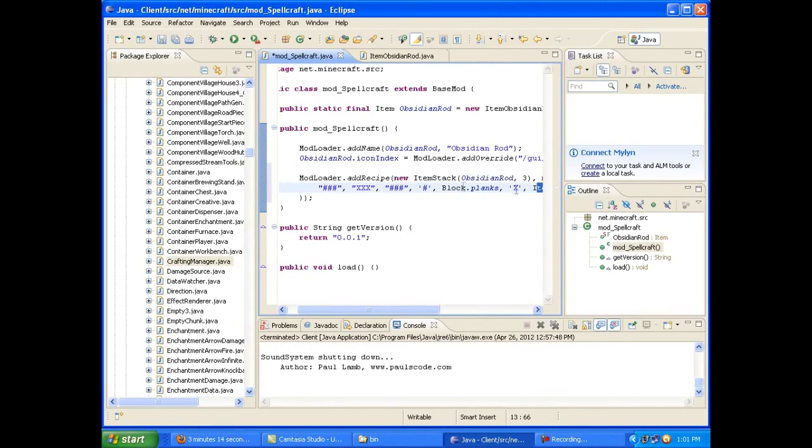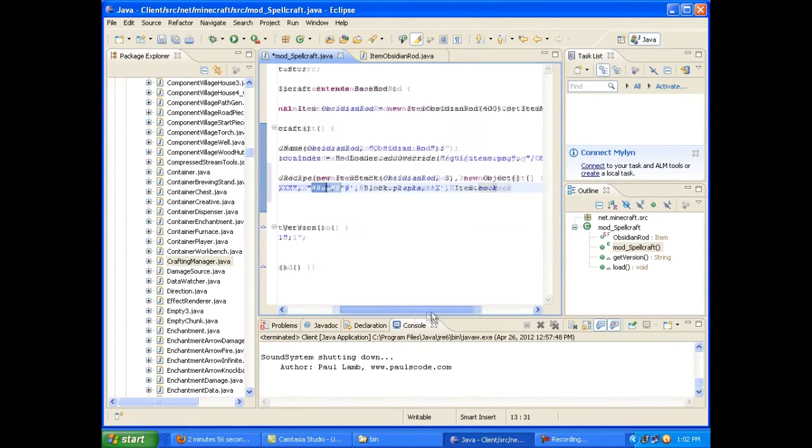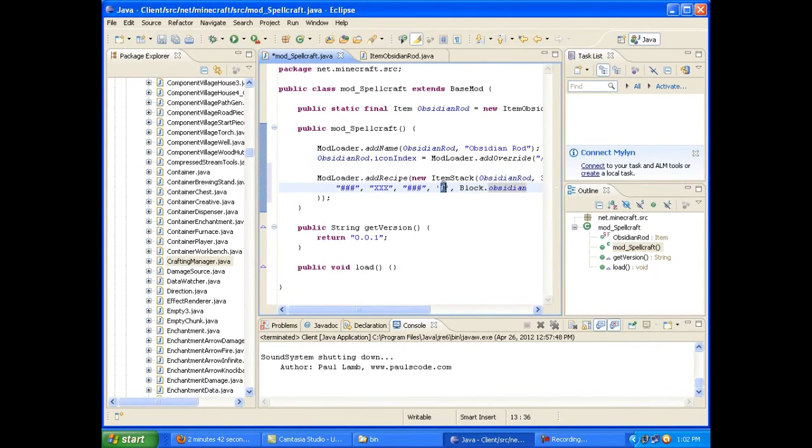So as long as you know those two things, you can see here that it's plank, plank, plank, 3 on the top. This is your crafting grid. So 3 planks on top, 3 books in the middle, 3 planks on bottom. Pretty simple. So for my obsidian rod, I don't even need this second item here. I can delete that altogether. And I want this to be a block obsidian. So now the pound sign represents a block.obsidian. So I don't even need this middle part here, which was books before.